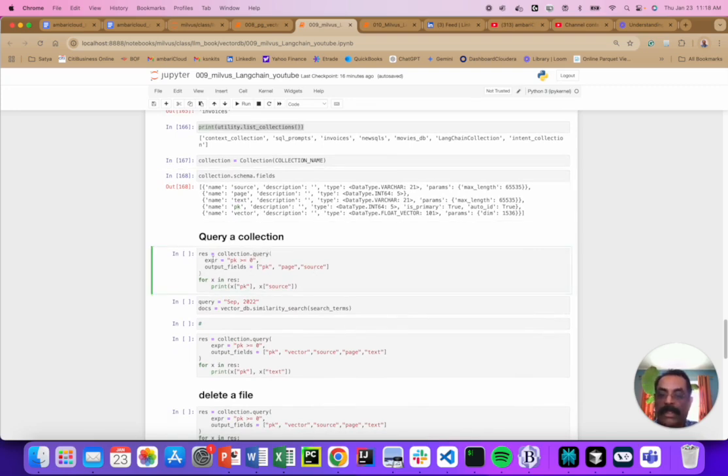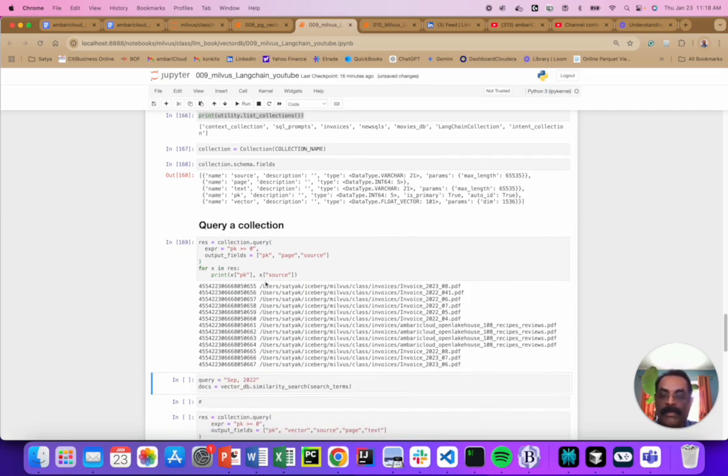So run this one. Okay, this is my expression, and for this expression I want the output fields. Then I want to print. Let's try that. Okay, now look at this one. Print primary key and source. Now I can also print the page. If you look here, page number, right? 1, 2, 3, because this is a big document. So these are individual documents, right?